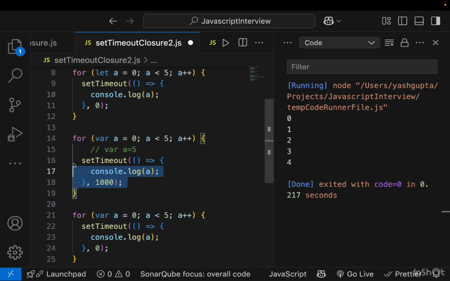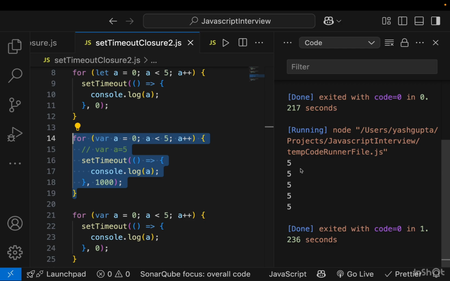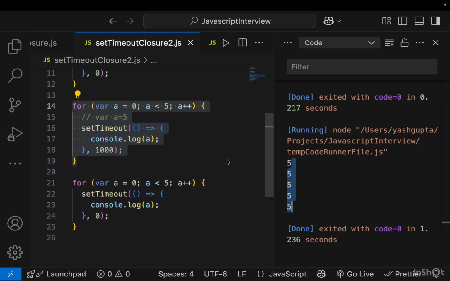Let us run this code and see what the output will be. See, it waited for 1 second and it printed 5 five times. So by learning the fundamentals, you can easily grasp the concept and you will never get confused if you learn the piece bit by bit and by learning the fundamentals.